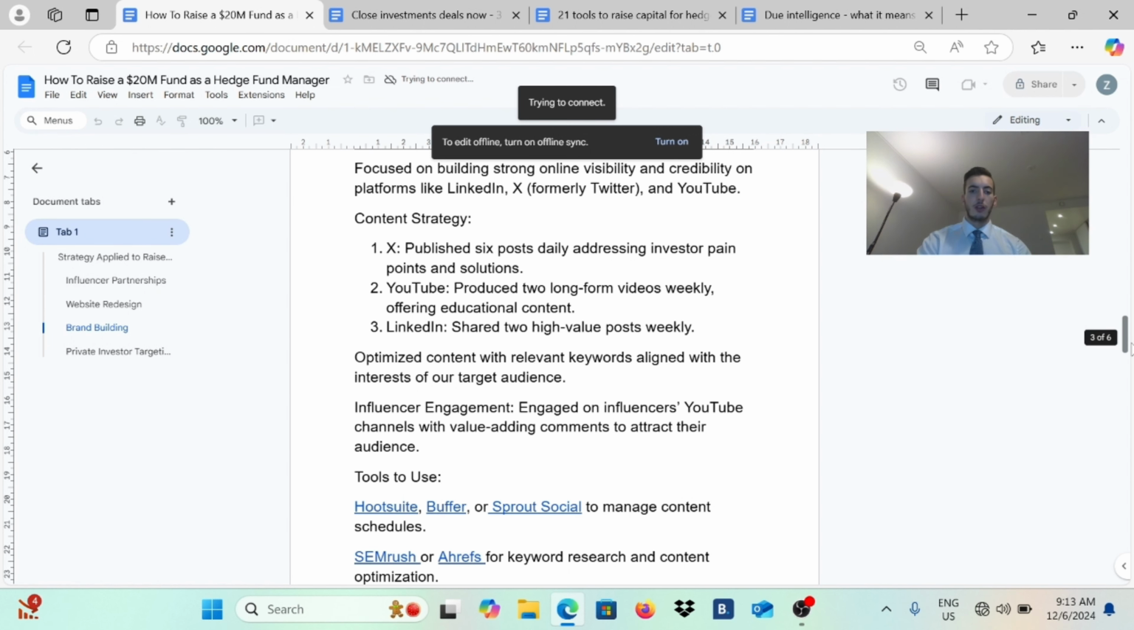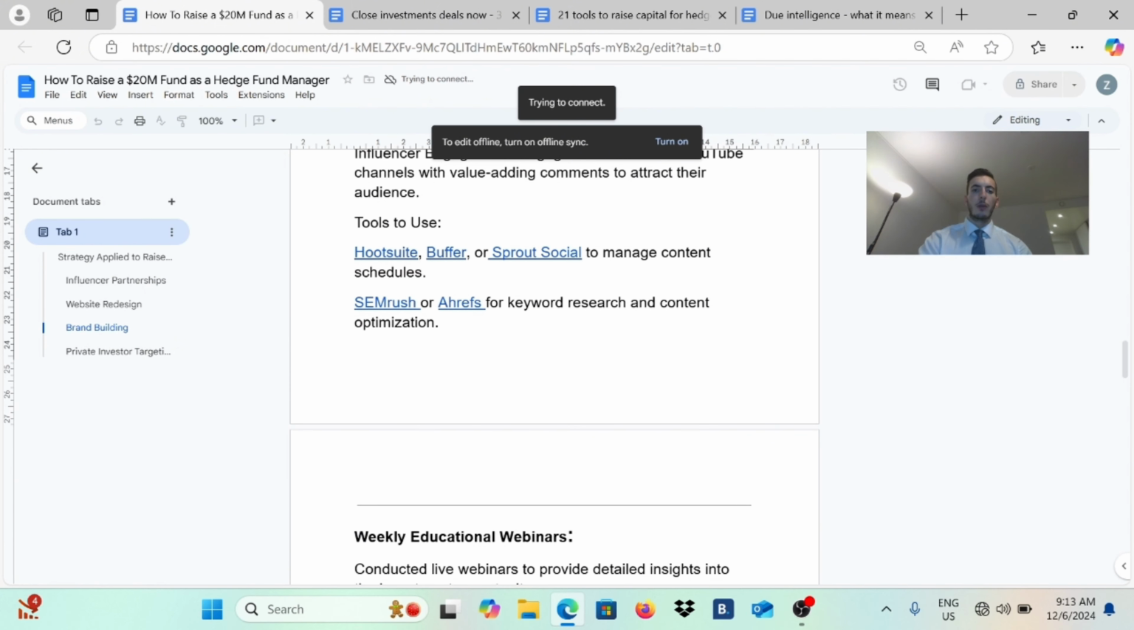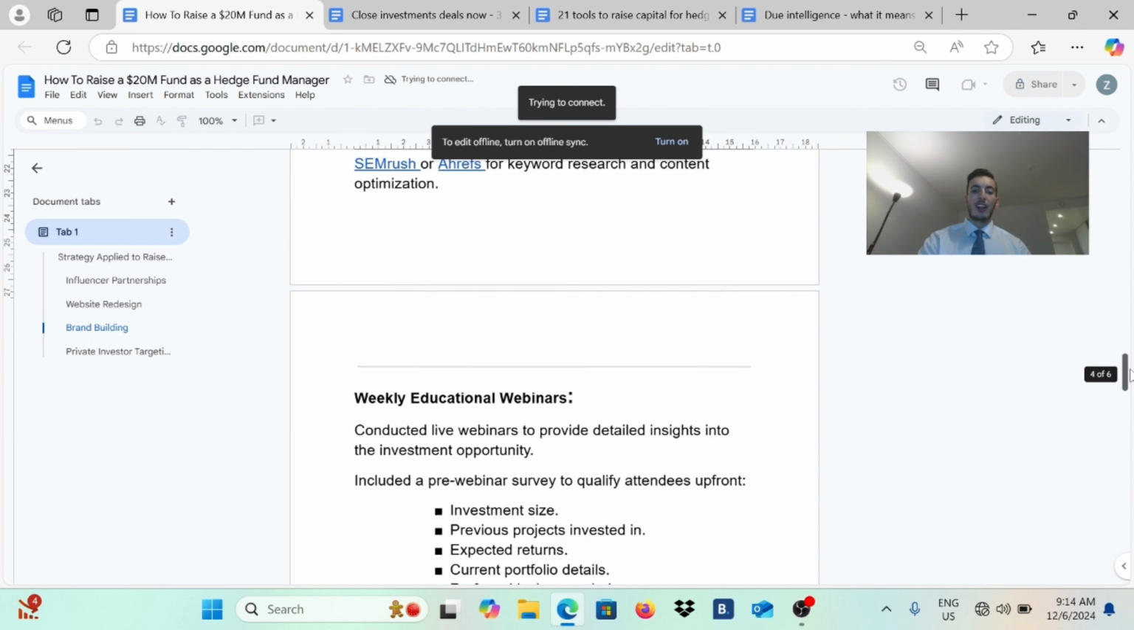So, tools to use: Hootsuite, Buffer, or Sprout Social to manage content schedules. If you don't have time, you can also manage the content schedules. And SEMrush or Ahrefs for keyword research and content optimization. So if you're looking to do SEO optimization to understand what your target audience is searching for right now on the internet, you can use these tools right here. So that's what we have done.